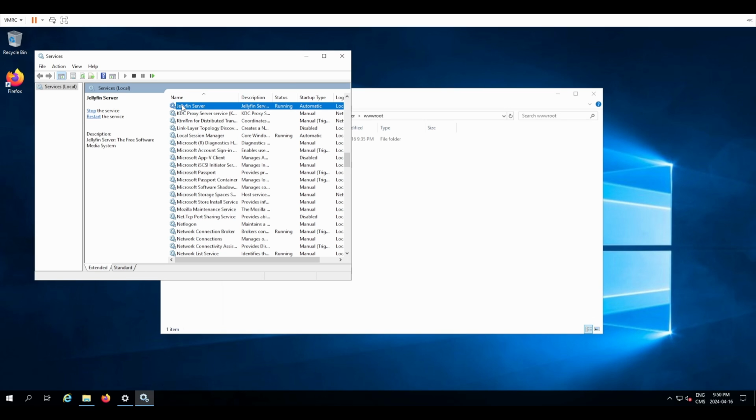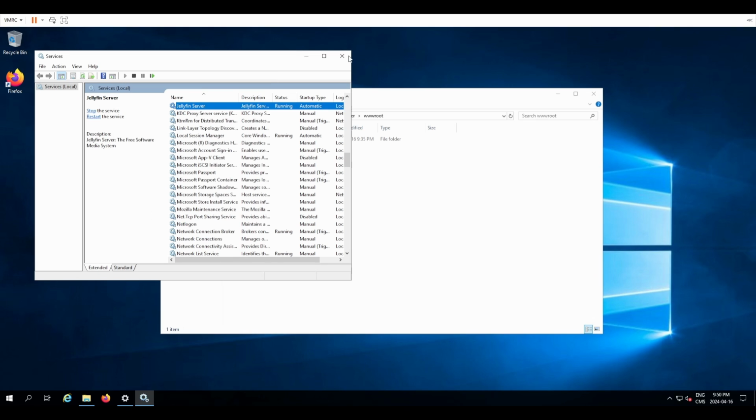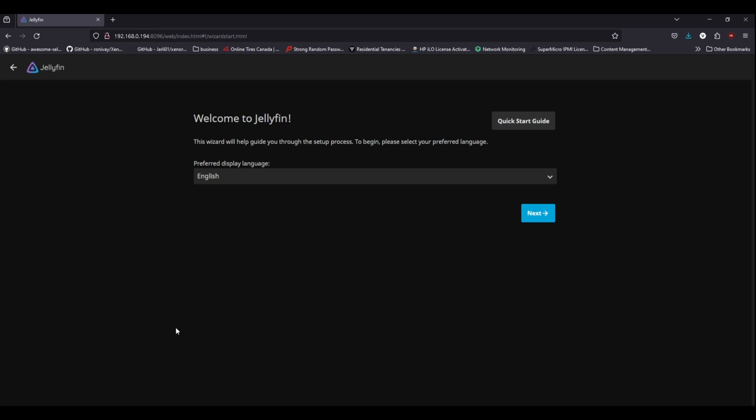If starting the Jellyfin server takes a little bit longer, what you can do to remedy the situation is go into the Services applet of Windows 10, right click, go into Properties, and under General, under Startup type, instead of having delayed start, make sure that it says Automatic, the regular automatic, so that the service can start as soon as the system boots. Then you can close out of that, and it should fix the issue with delayed starting.